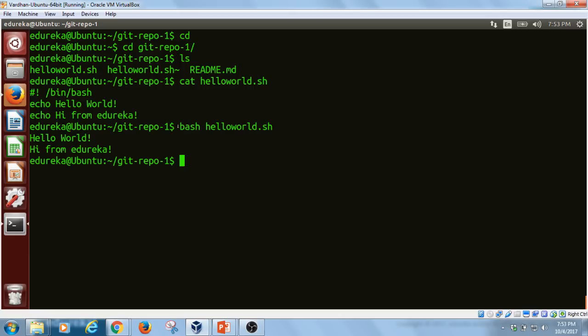Now when I did bash hello world.sh, these two commands were simply executed. The echo command executed hello world, and in the second line, the echo command executed hi from Edureka. So that's what a bash file does. Executing this through Jenkins is what I'm going to show you.